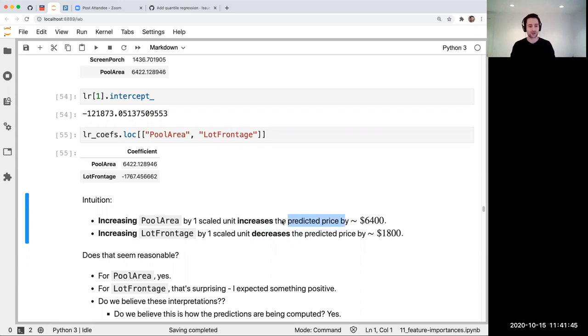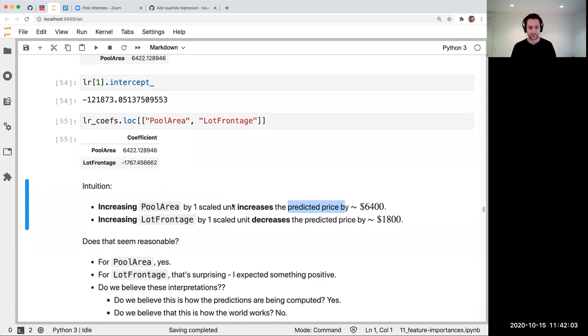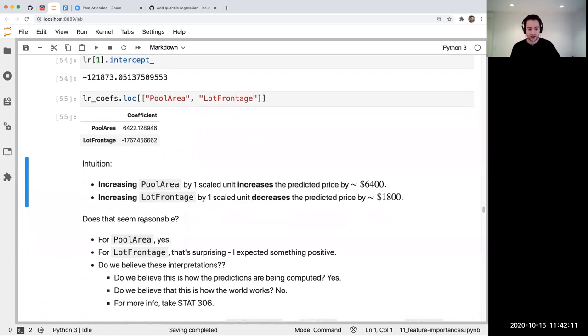We can say for sure it is a fact that if I make the pool area bigger, this ridge model will give me a bigger prediction. That is true, but we don't want to take this and say things about the world without statistical training to do that, because you could be completely wrong. So I would say this lot frontage thing is an example of that. I don't really buy that. I think having a bigger lot is probably a good thing.